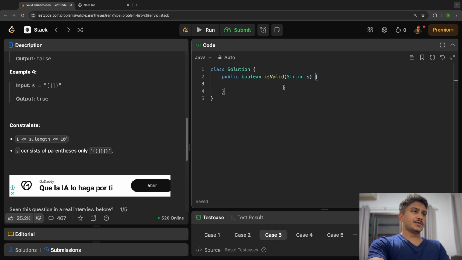Now let's code in Java. First we're going to check if s.length() mod 2 is not equal to 0. What does this check? If the length of the string is an odd number, that means the brackets are not equal in number, so they are not in pairs anyway, so we just return false. Otherwise we start a stack of characters.